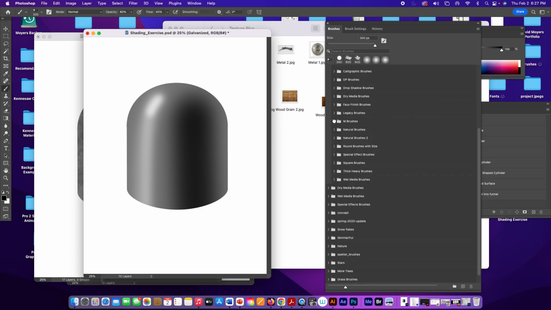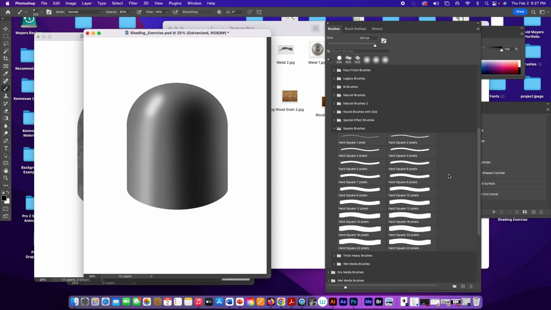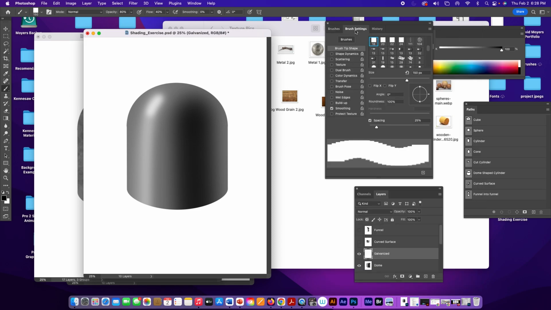But what I'm going to do to get this galvanized one, I'm sorry for taking so long, is we're going to go to our square brushes. Okay? And we're going to pick a brush. Doesn't matter which one because it's not going to be big enough. So we're going to have to hit the left bracket on our keyboard to enlarge that brush a little bit. Okay. And then I'm going to go to our brush settings. And I'm going to play around with it here.